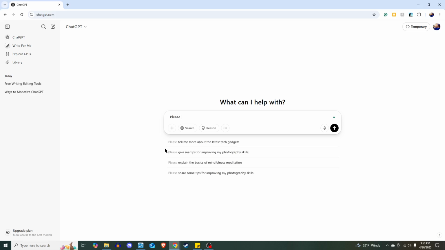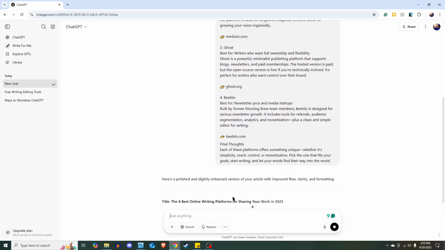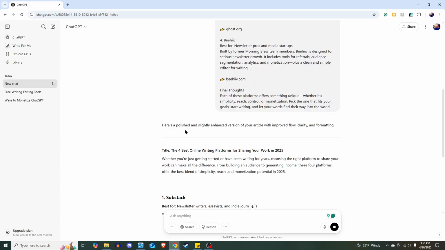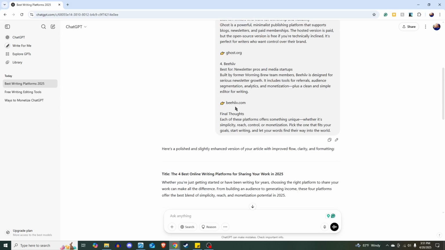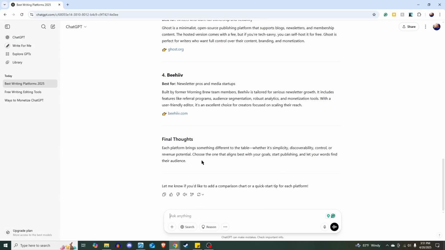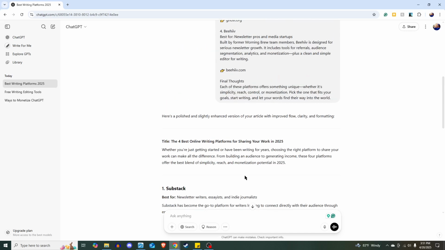Please edit the following article. And then what I'll do is I will paste the article in and hit enter. Here is a polished and slightly enhanced version of your article with improved flow, clarity, and formatting. So with ChatGPT, I tell it what I want it to do. I could have said, check for spelling mistakes. I could have said, hey, shorten this up a little bit, polish this up. And it has now gone in and it has essentially polished up that article. And that cost me nothing at all. So that's another really awesome tool.